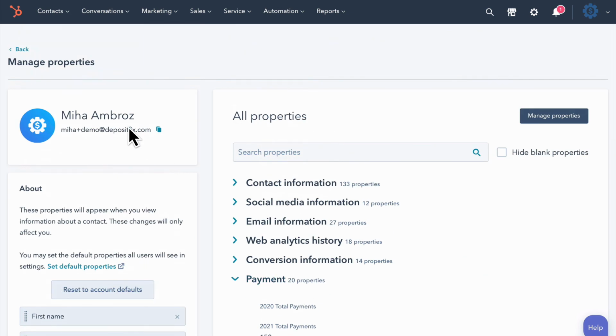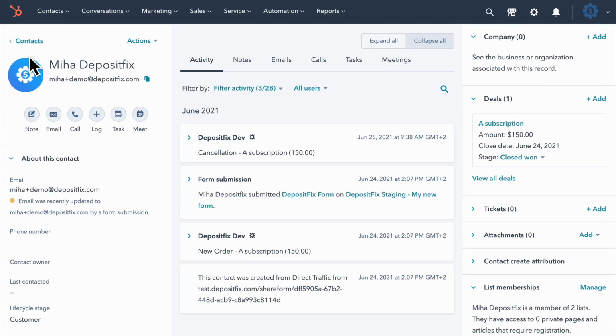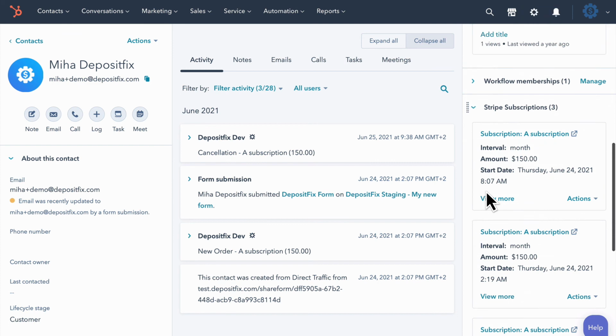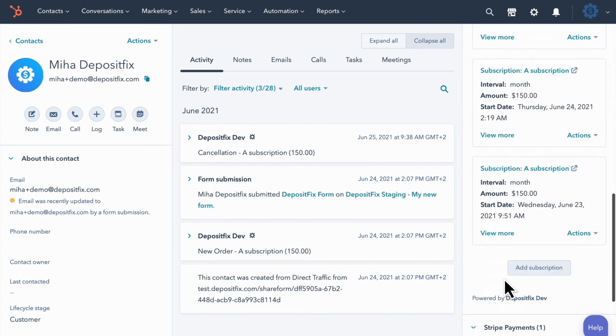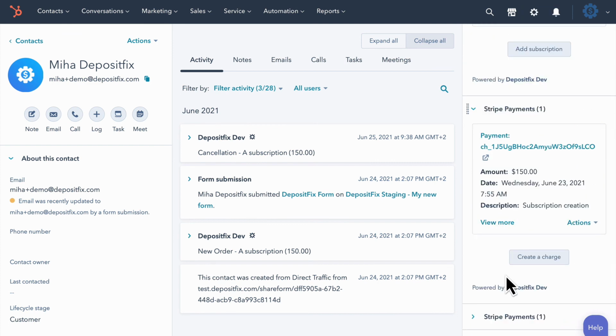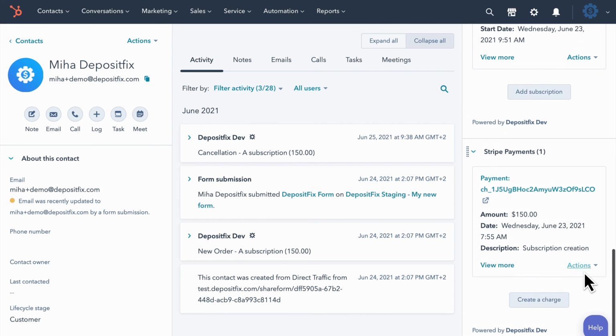Okay, so we've covered all of the custom fields. Now let's go back to the contact record and explore where else DepositFix integrates with HubSpot. On the right side, you'll be able to see the latest charges and refund them, or in case it's a subscription, you can cancel it. But also you can create new subscriptions or new charges right from the HubSpot interface.